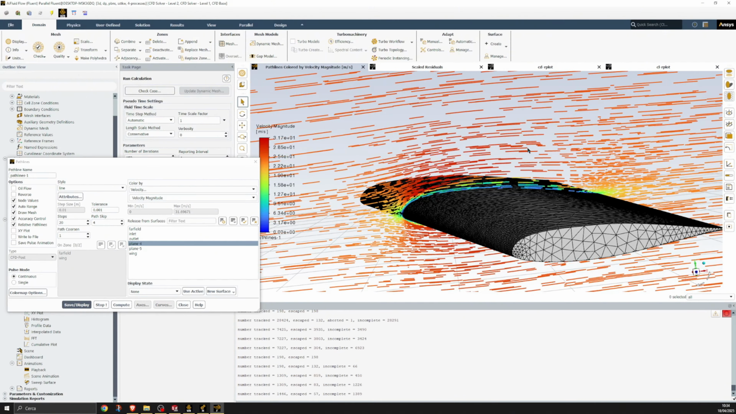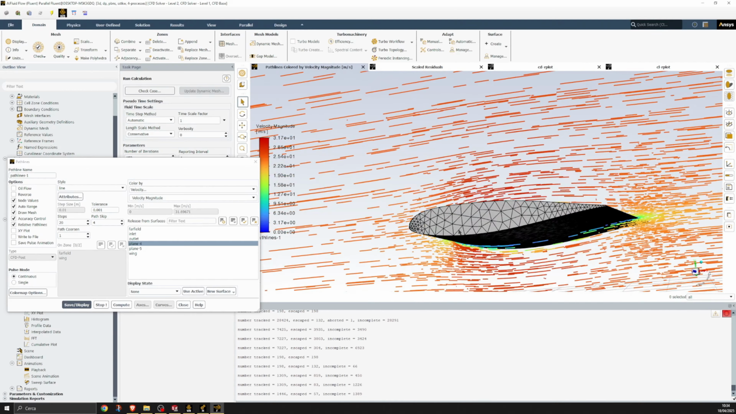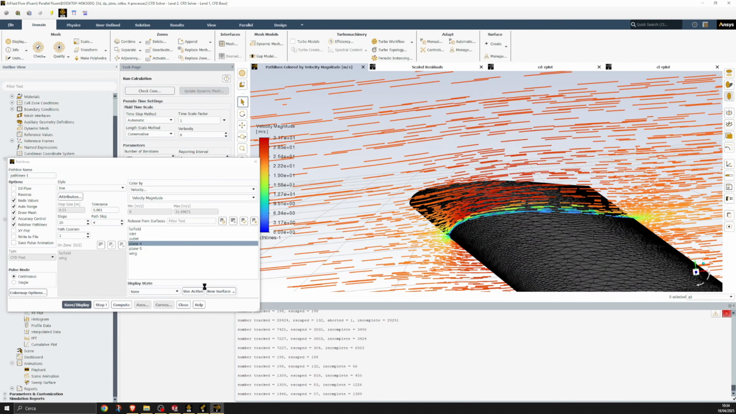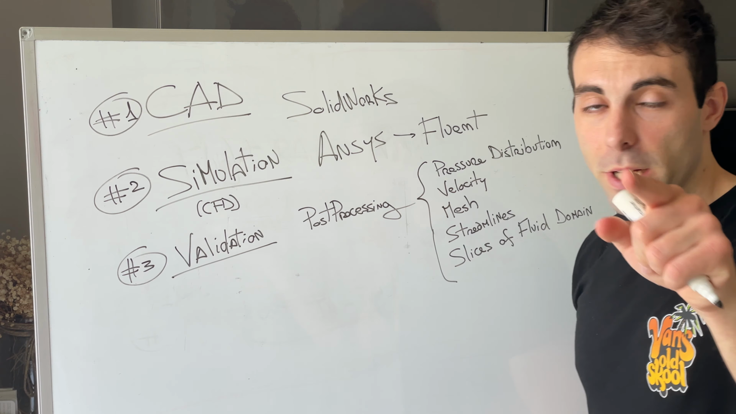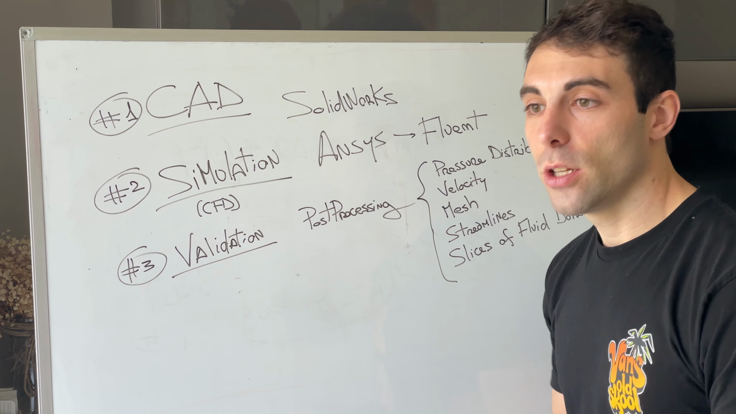Or last but not least, you can see streamlines animated. So in this case, a specific section of the wing and how the flow is moving around it. Last but not least, we have tool number 4, which is an essential thing to learn.